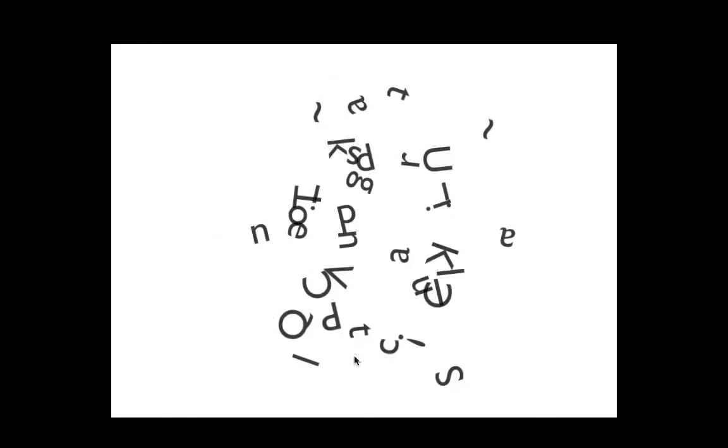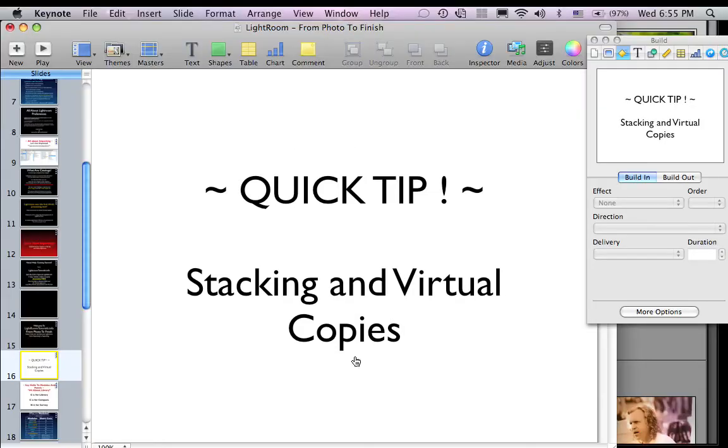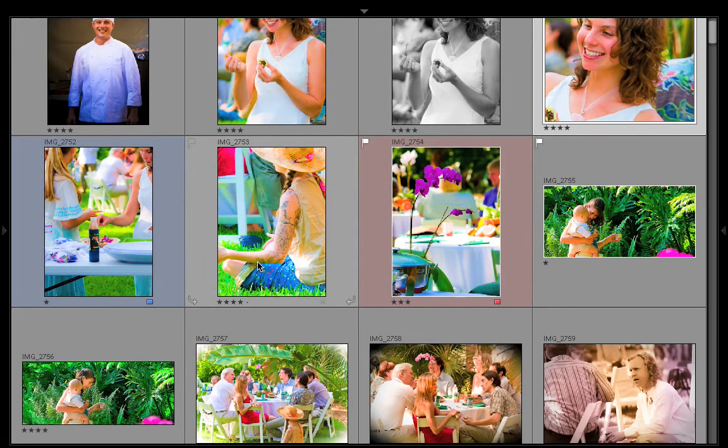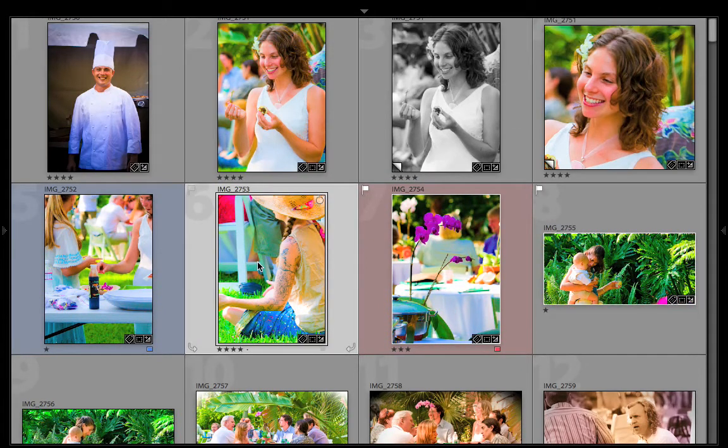Today, we're going to have a quick tip on stacking and virtual copies. So let's get out of here and let's get into Lightroom. And here we are in Lightroom. And we can go to this picture right here. And let's say we wanted to stack these two pictures for some reason.